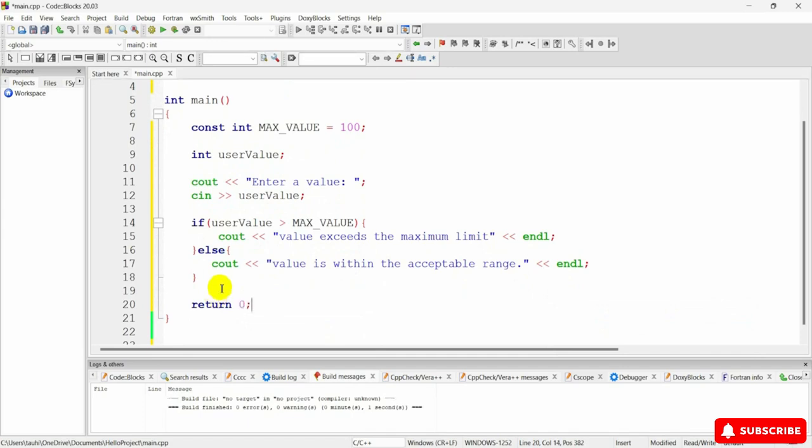First of all, we declared the numeric constant for the maximum value with the value of 100, and this constant represents the maximum acceptable value. We then take user input and compare it against the constant. This demonstrates how the constant can be used for a meaningful and clear representation in my code.